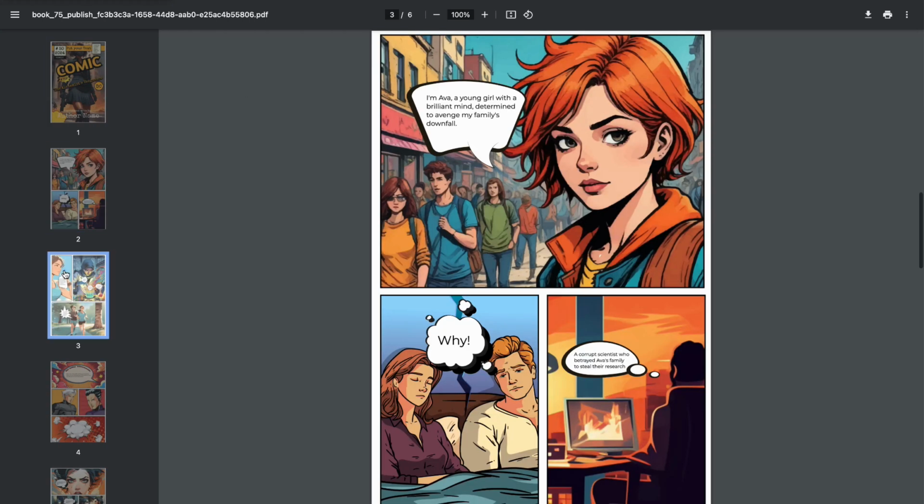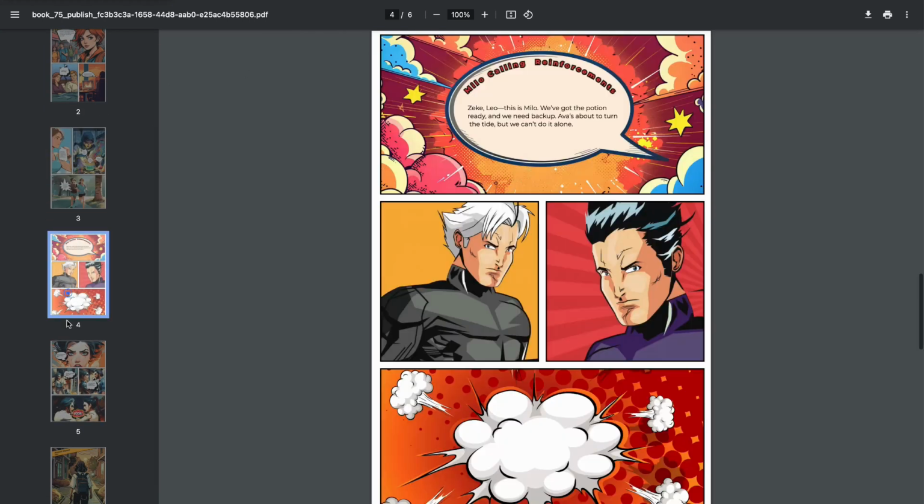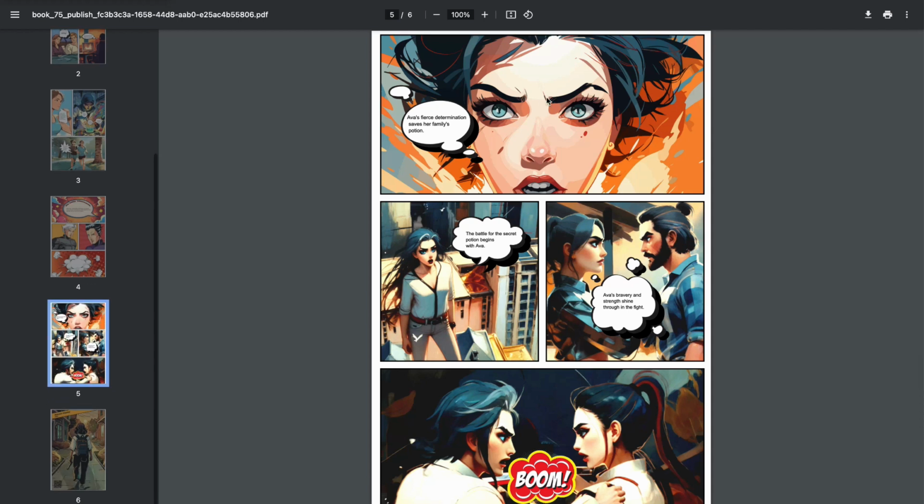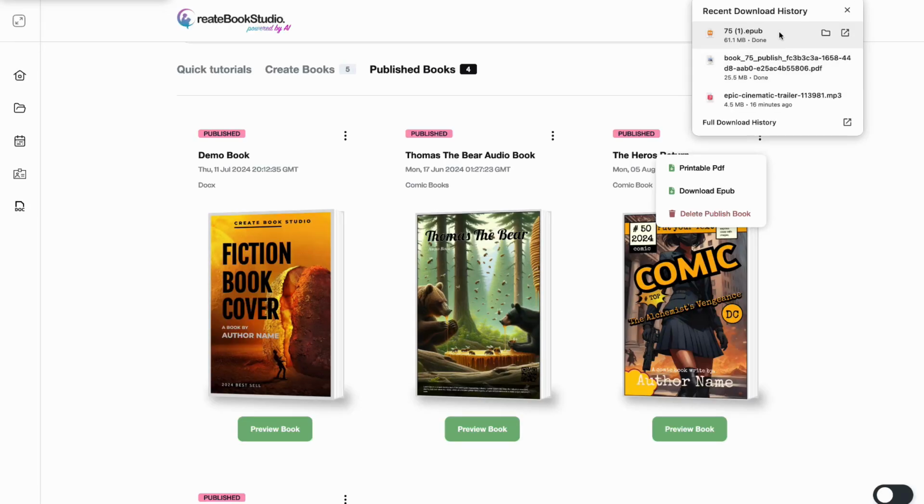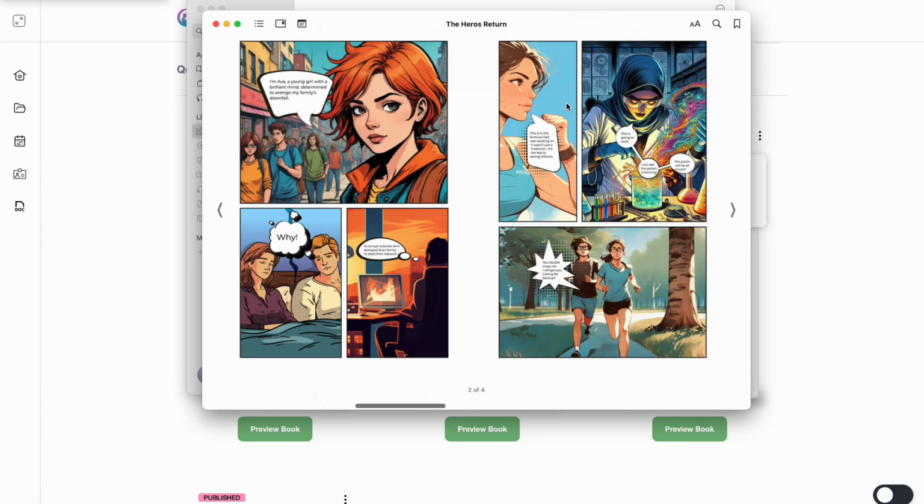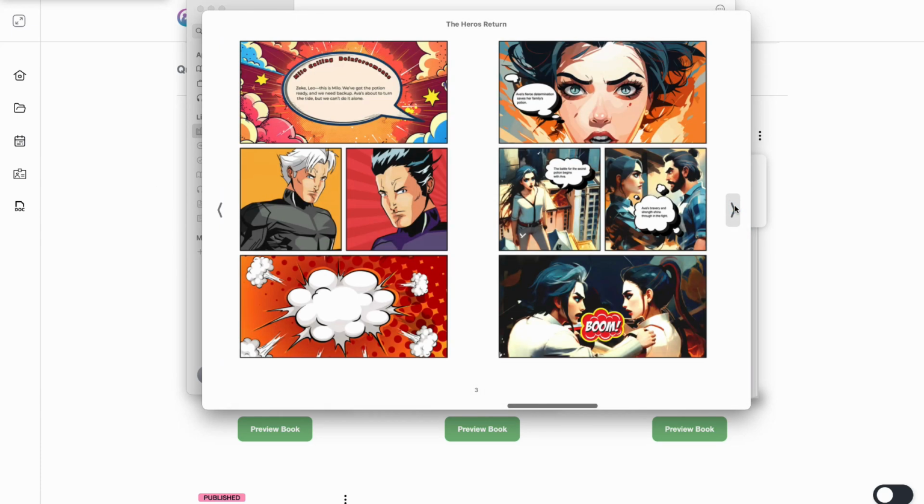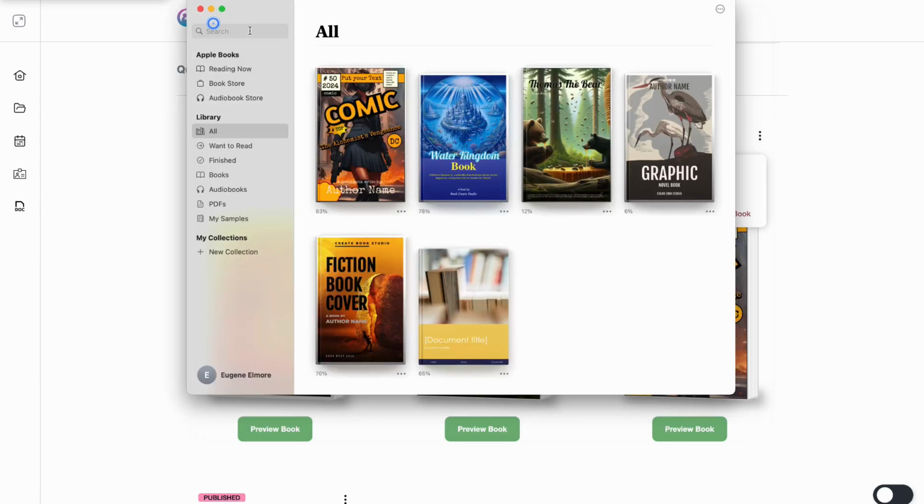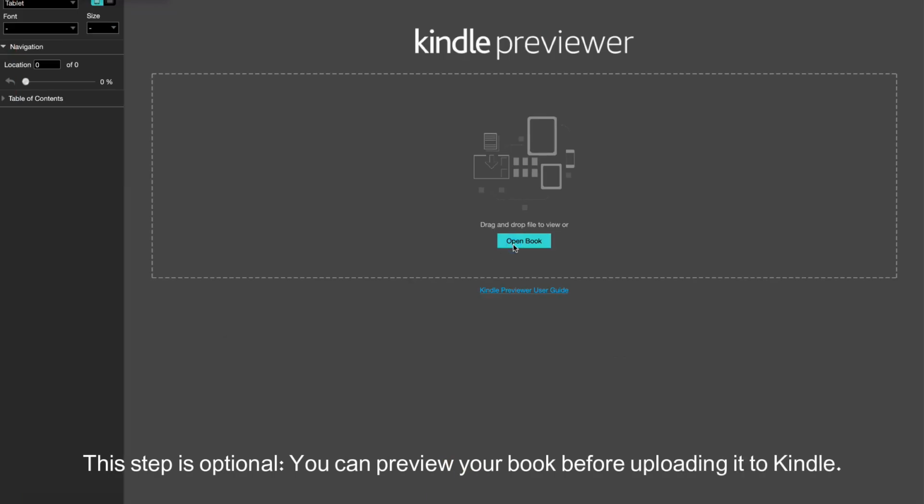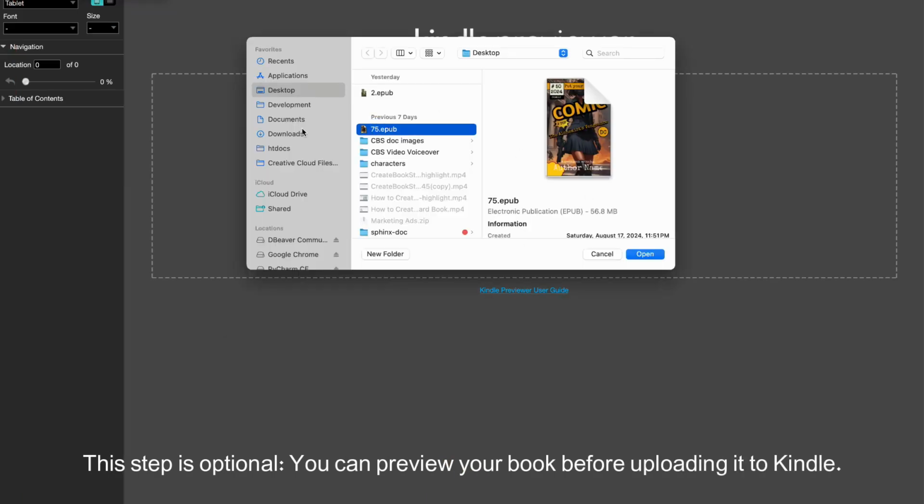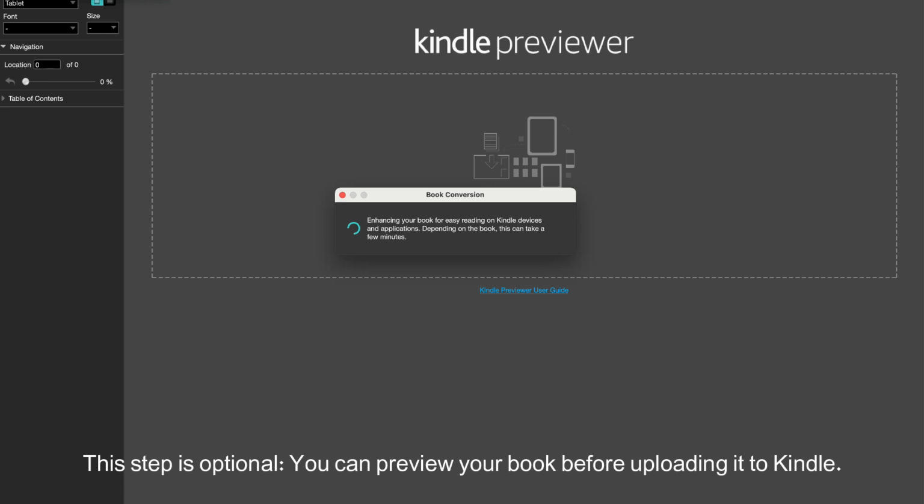We'll use this PDF later to upload into Kindle Create to preview our comic book section panels. The PDF looks great. Now, let's download the EPUB file. After downloading, we can open it in iBooks to preview our comic. Everything looks perfect. Finally, we'll open the EPUB file in Kindle Previewer. This will optimize the images and prepare the comic for Kindle devices.